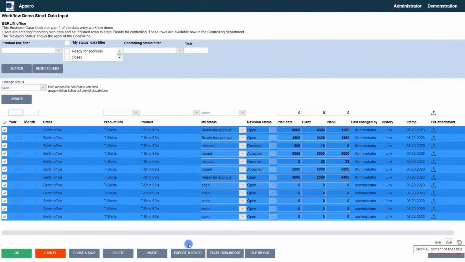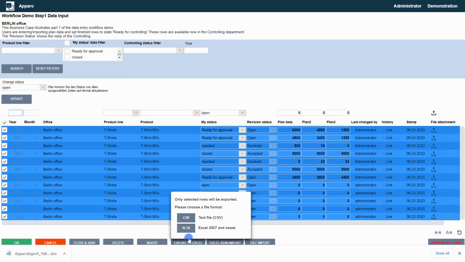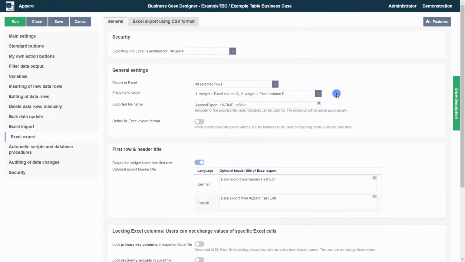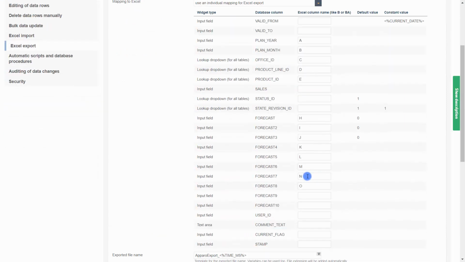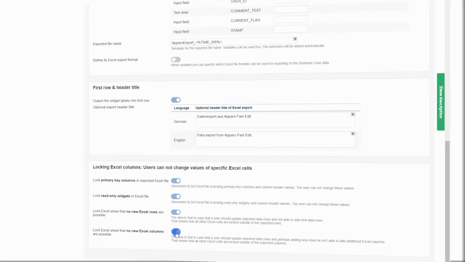Fast Edit provides different Excel interfaces, for exporting and importing data. The export to Excel can be done manually, or automated via script. Excel Export offers some unique features. Individual mapping of columns to Excel sheets. Locking Excel fields, rows or columns, so they are read-only, and cannot be edited by users. Optionally preventing users from creating new rows or columns in the exported Excel sheet.